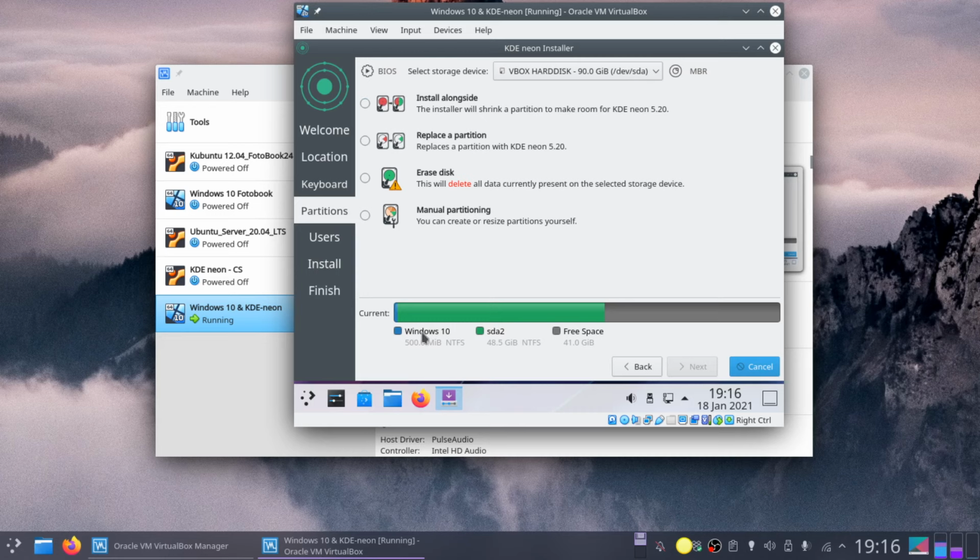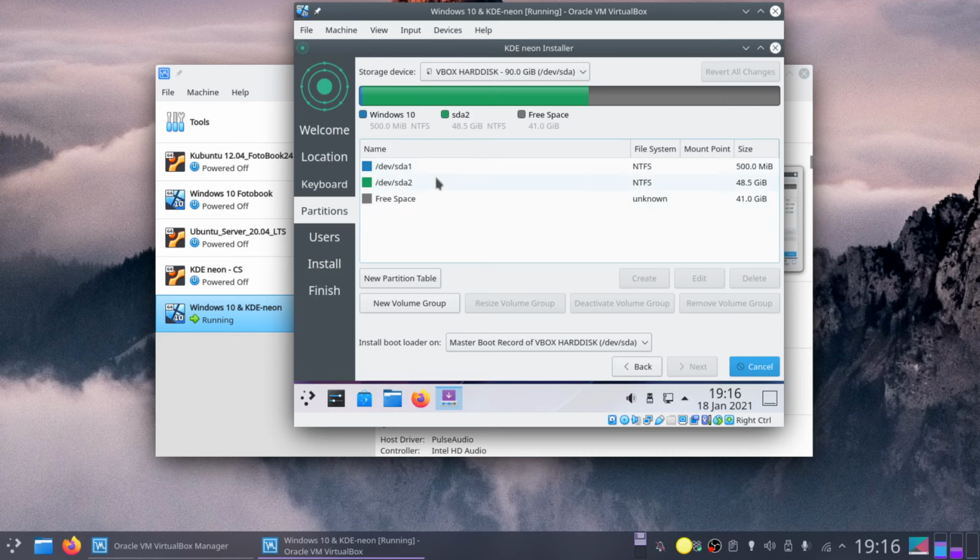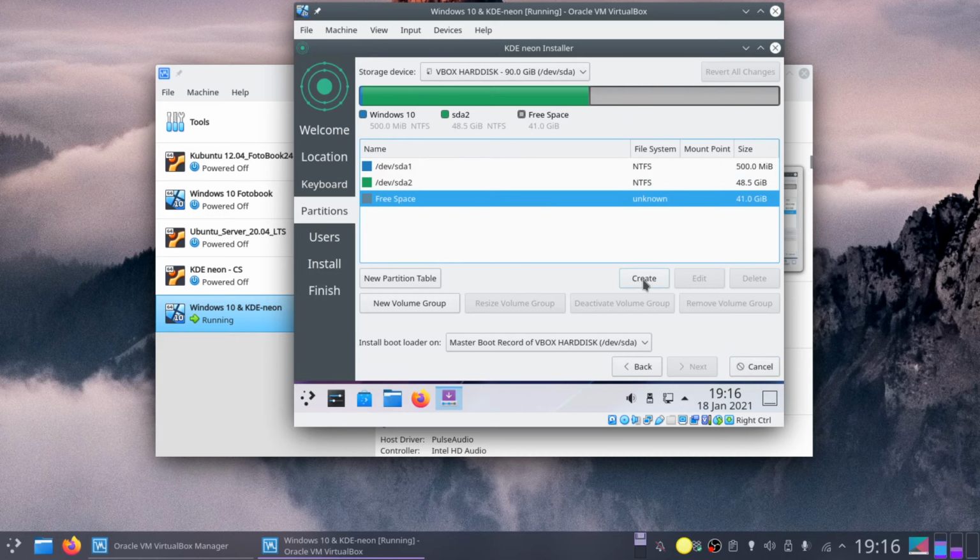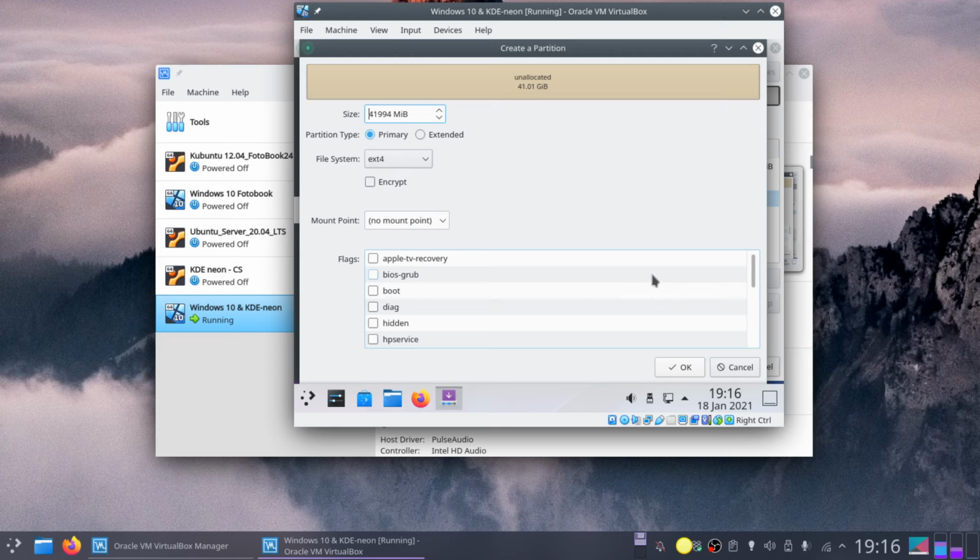Here we have the current state of the hard drive: Windows 10, that small partition for the system, and Windows 10, the operative system, is in this green part. We have to install Linux in this free space, and the way to do it is manual partitioning. Then we press next, and here in this free space we have to create a new partition.